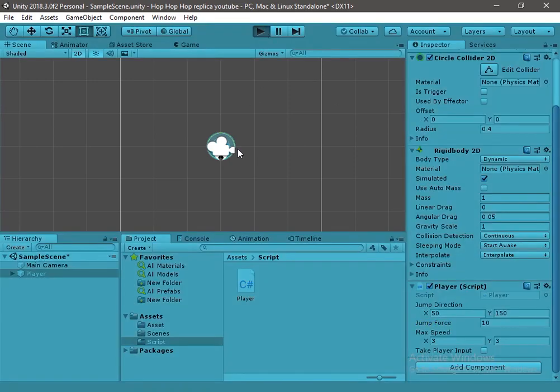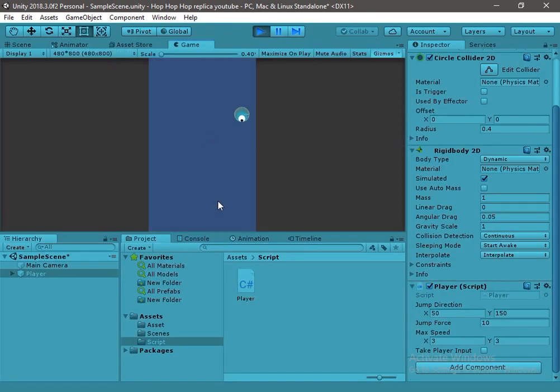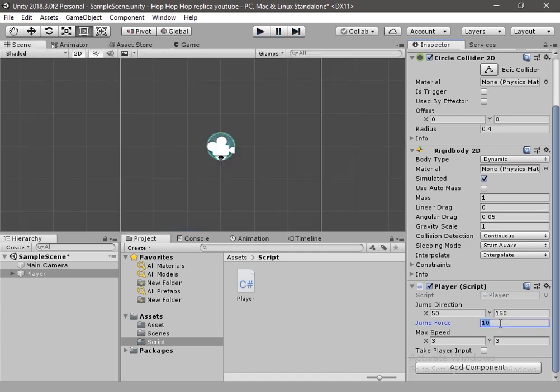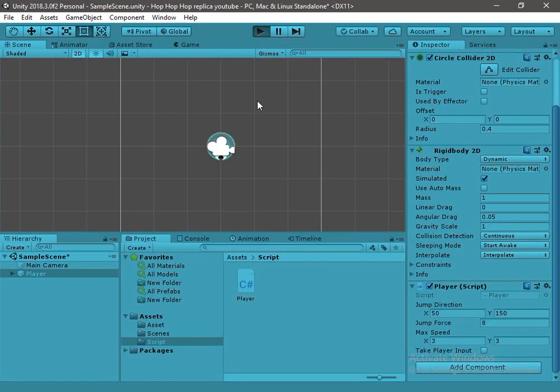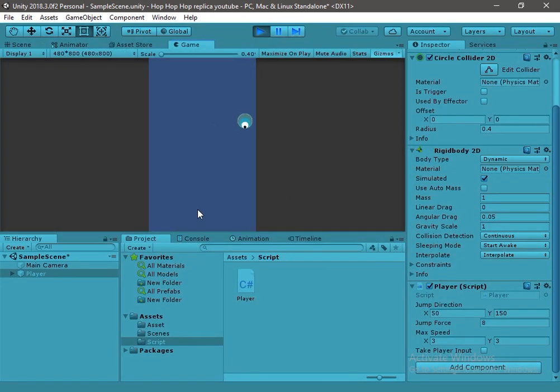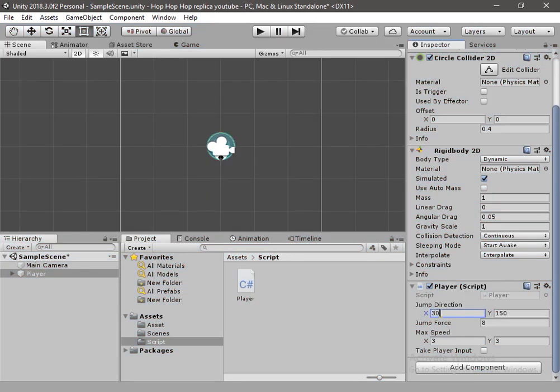Inside the inspector, I have provided the values 30 and 150 for the jump direction, the jump force will be 8, and the max speed will be 3 for the X and Y. We will tweak these values later. So now let's add some background elements.